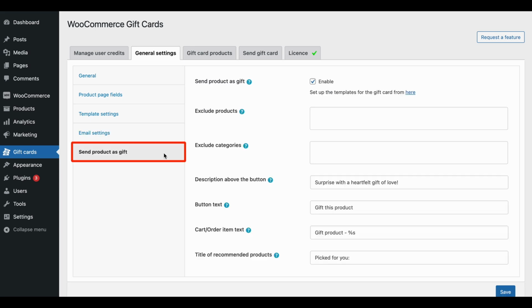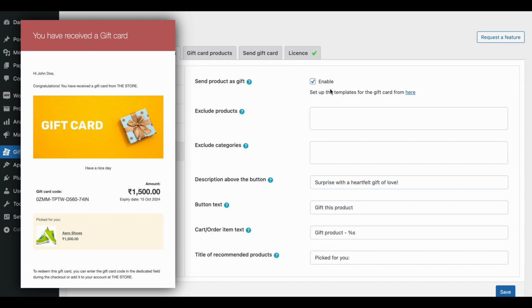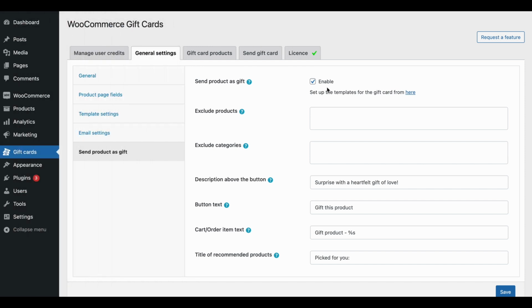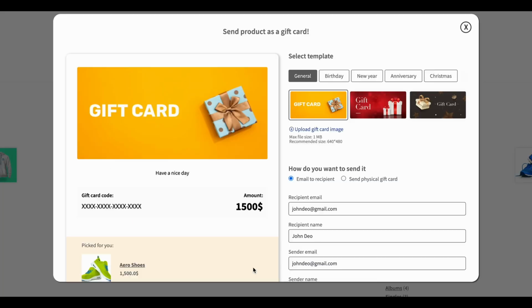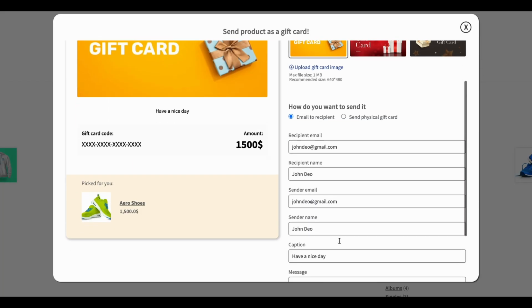Proceed to the Send Product as a Gift tab. This feature allows customers to send a gift card attached to a specific product. On enabling this option, a Gift This Product option is added to product pages. On clicking the option, the user can send the product as a gift card.